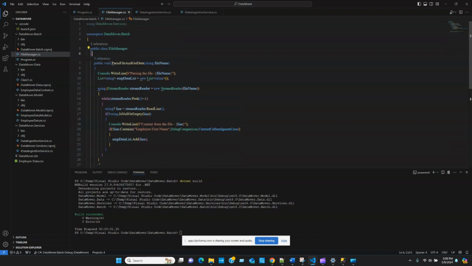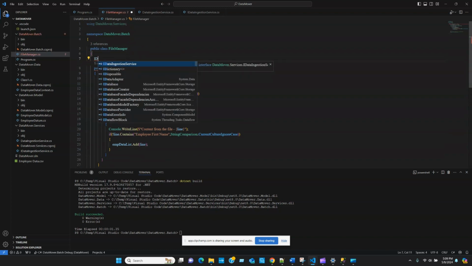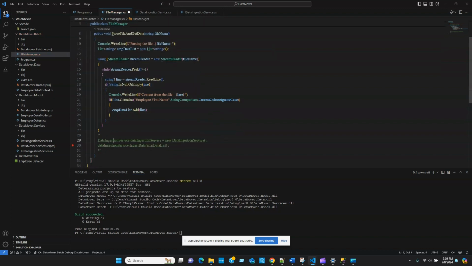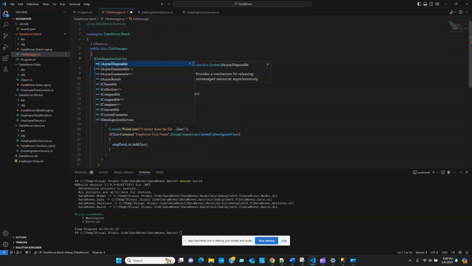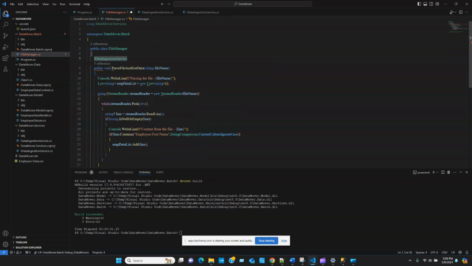This is where the interface comes in handy. So let's go back to the data ingestion service. I'm going to start with the interface. If I get an object of the type of this interface, only the exposed methods will be available to be used, and the other methods will not be available. That's called encapsulation.